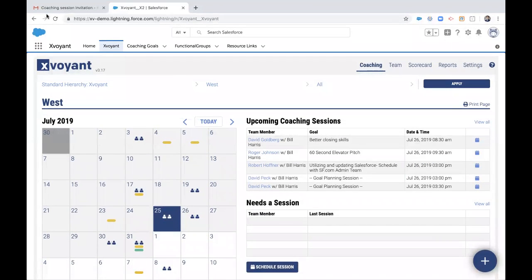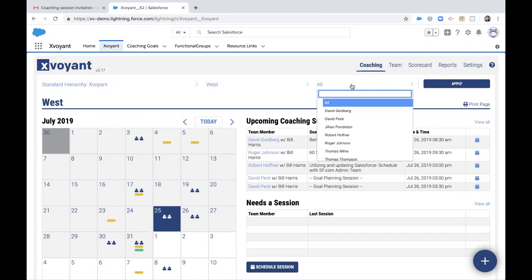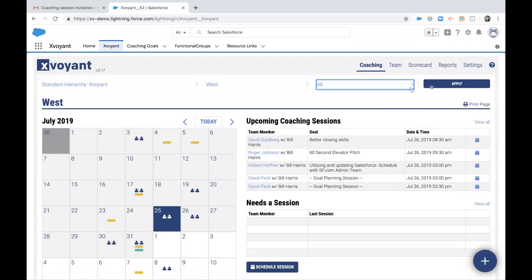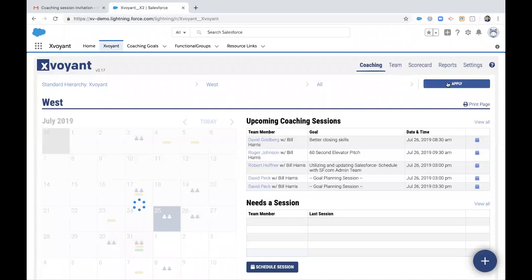Okay, on the top right side of Xvoyant, you will find the new coaching tab. Inside of this coaching tab, you will have two different views. You'll have first the manager view, and secondly, the rep view. If you're looking to look at your whole team in one place, you'll select the manager view. To access the manager view, you want to make sure that you've selected all instead of choosing a specific person. So first, let's take a look at the manager view, select all, and press apply.